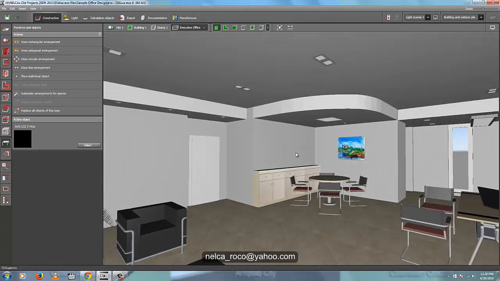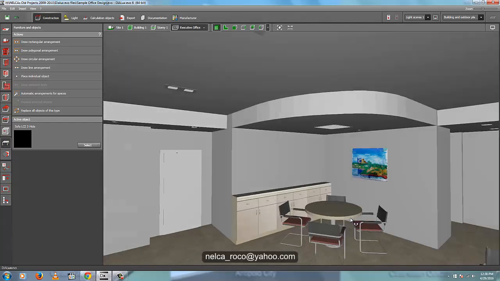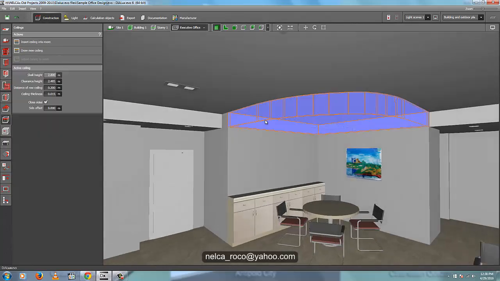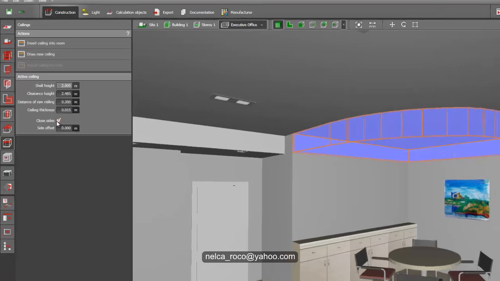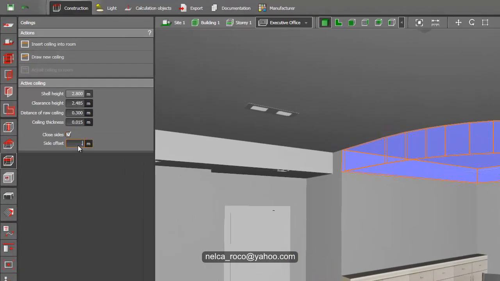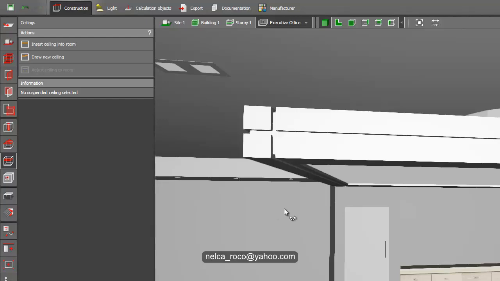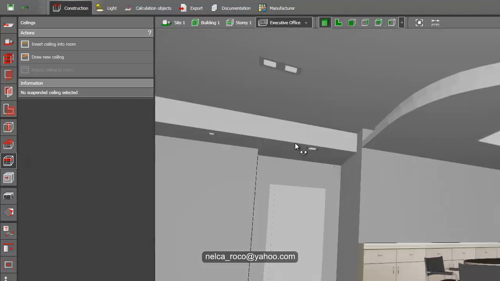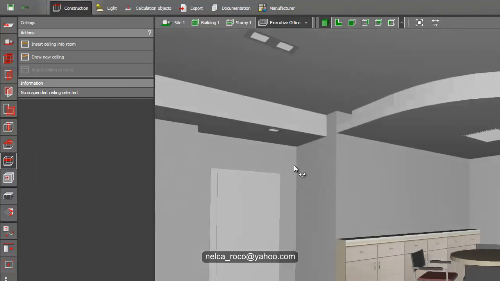Okay, let's create a cove here in the ceiling first. Select the ceiling, and then let's have an offset of maybe 0.15, and then a ceiling thickness of 0.1, and you will now have a nice cove effect on the ceiling.